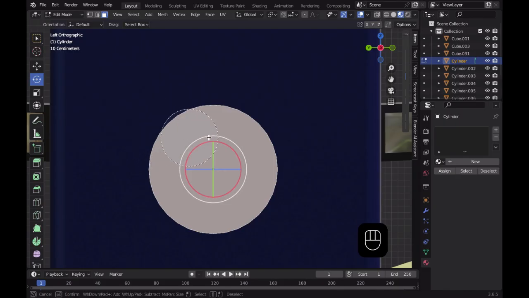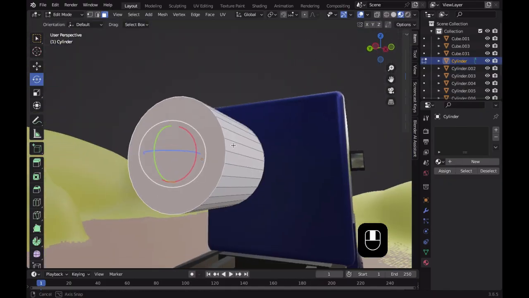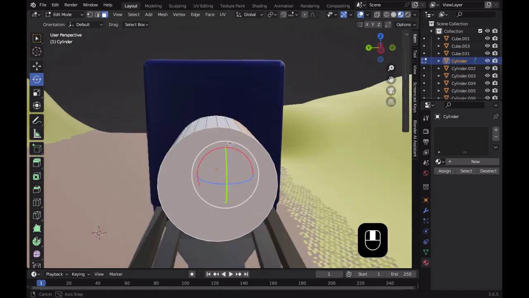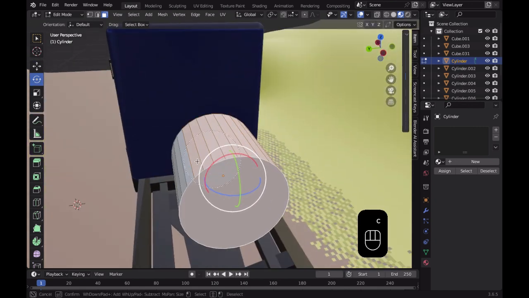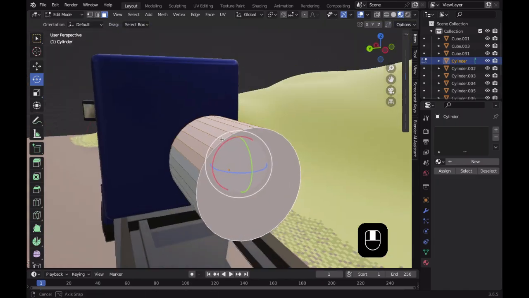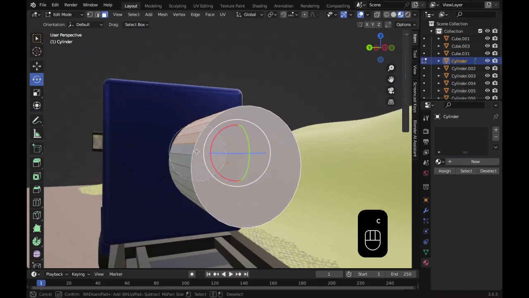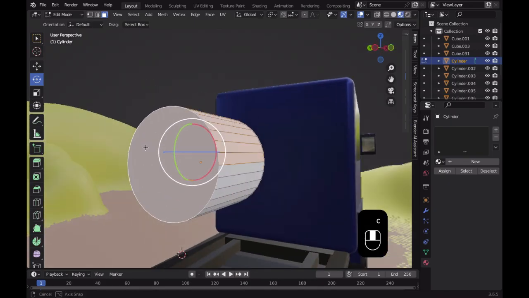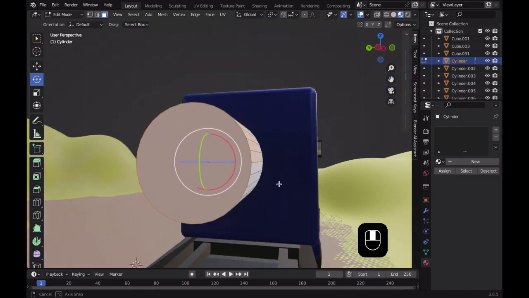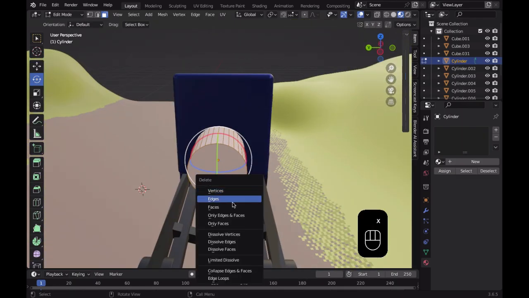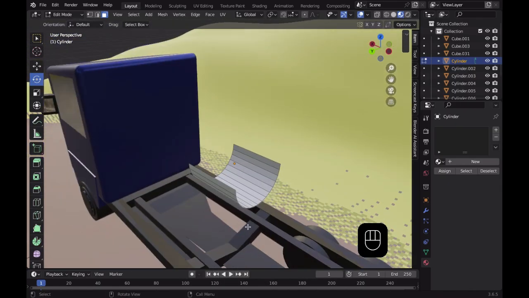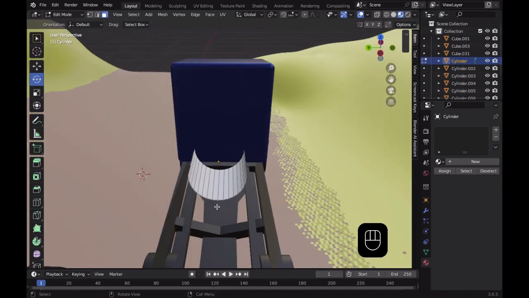Now just select this top. Just C and just go like this. Select. Yeah, like that. So good. Select this side as well. Is it good? Yeah, it's good. So click delete X, which means delete faces. And as you can see, we've got this little thing here, which is basically what I wanted. Yeah, exactly what I wanted actually.